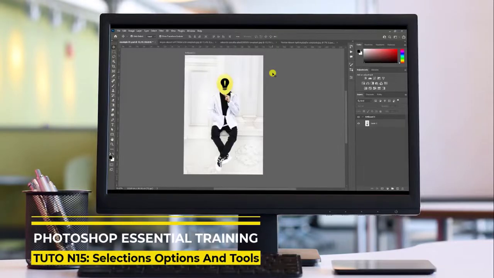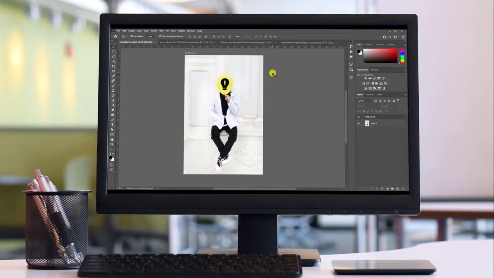Knowing how to select in Photoshop is very important to retouch your photos accurately but also to create attractive visuals. In this video, we will explore the essentials of selection techniques and tools in Photoshop.